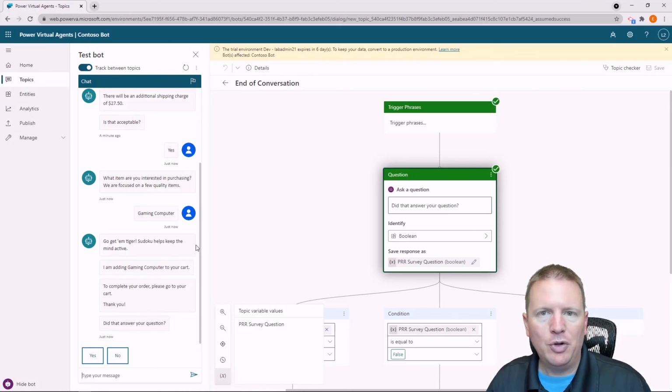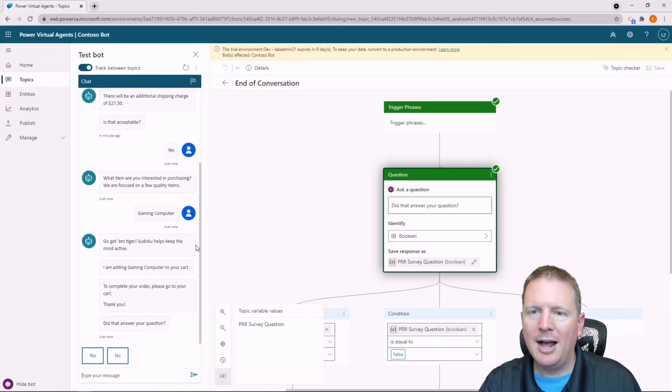So Power Virtual Agents, super powerful tool. I highly encourage you to take a peek at how you might be able to use it. This was just a quick introduction to the tool, but in future videos, I'm going to show you how you can do things like suggested topics, how you can create a topic from scratch, and how you can publish these bots once you create them.